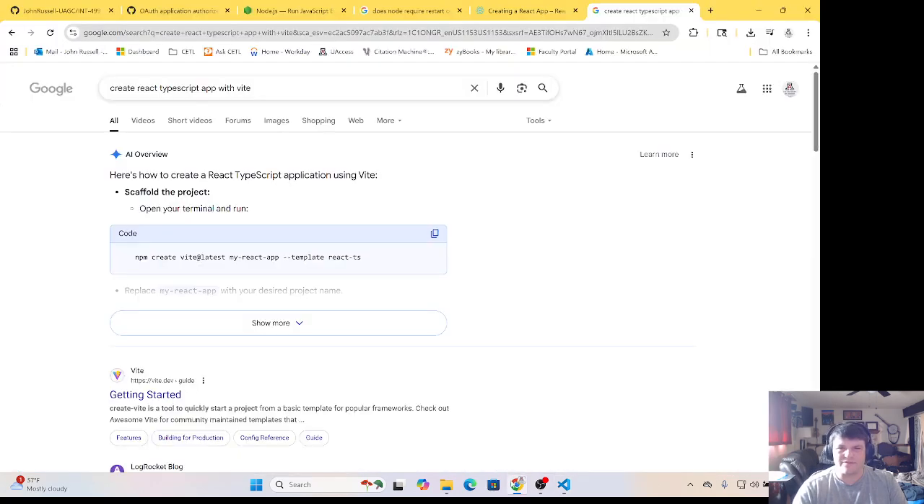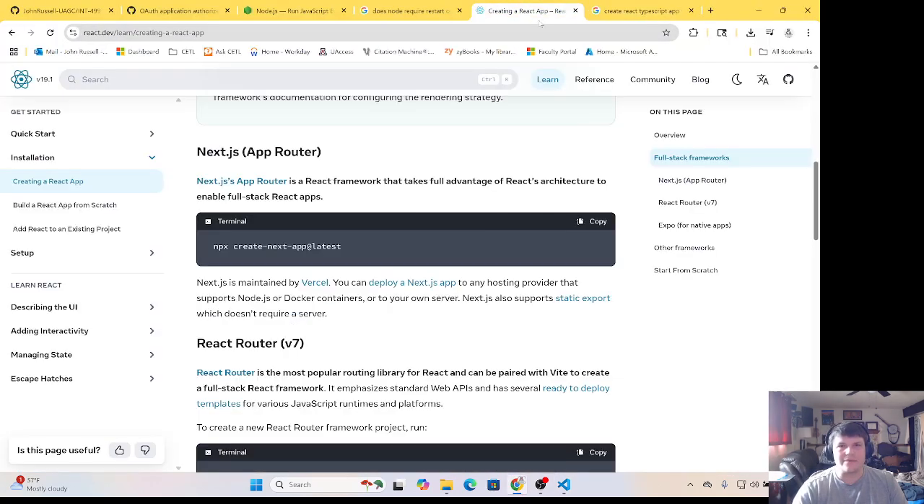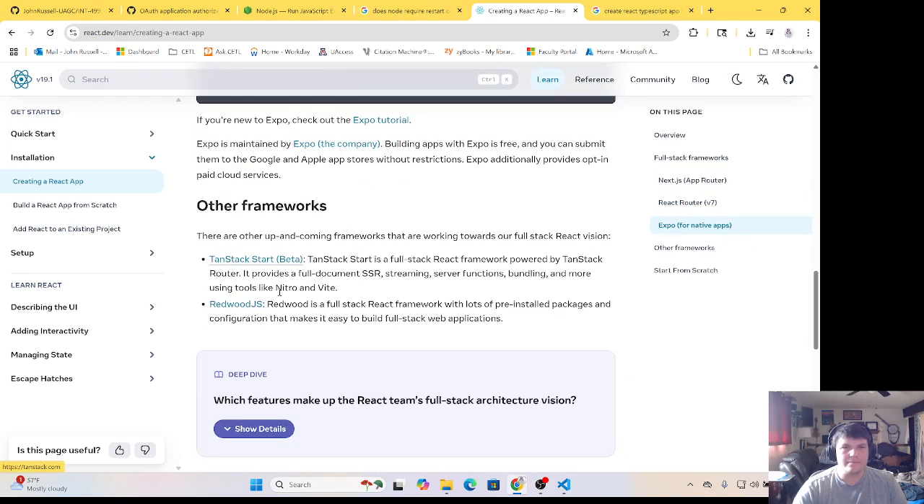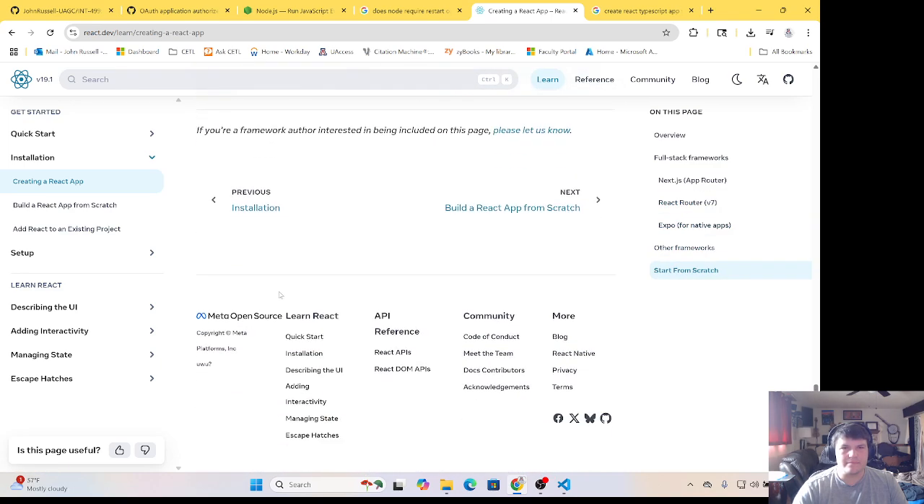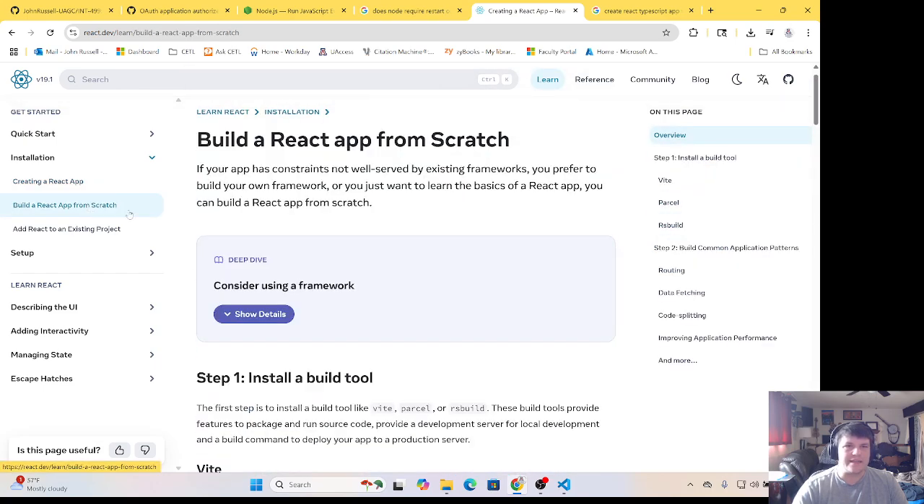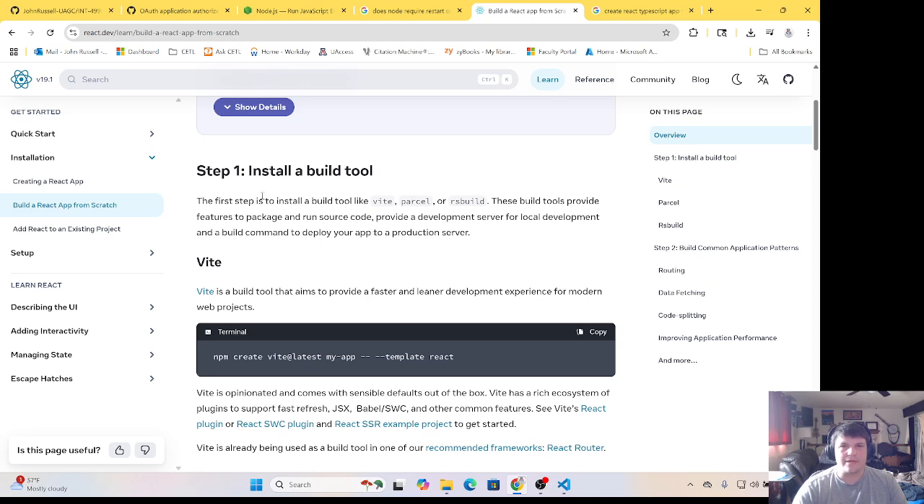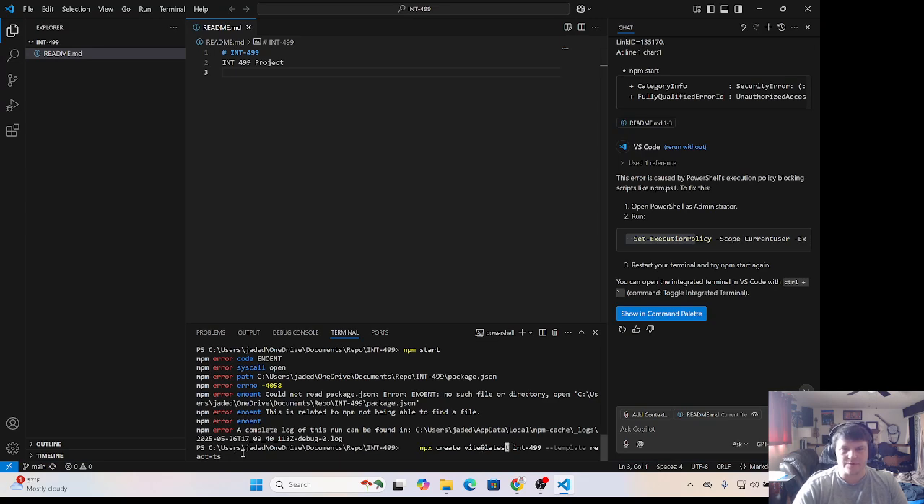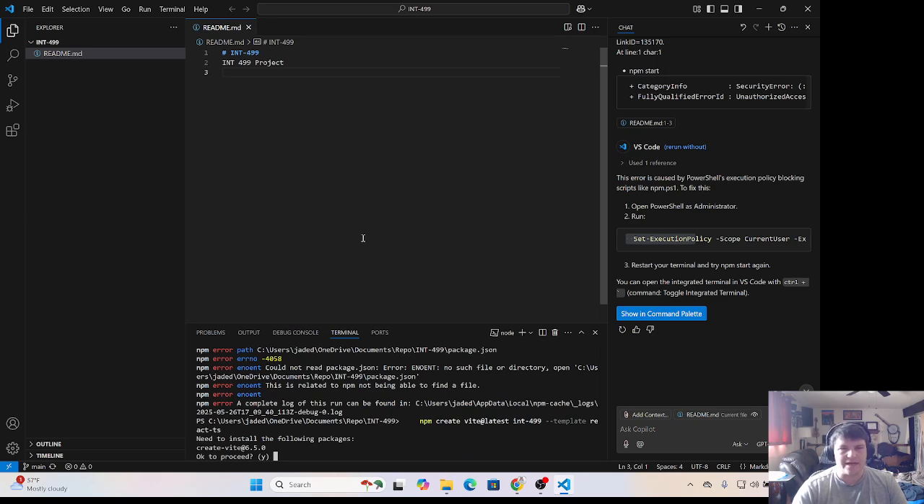I'm not a huge fan of running it this way. Let's see what create React app recommends. They don't recommend anything. Here we go. All right, so this is what we're following. Perfect. They do recommend npm create Vite latest template React, and then we just appended the TS to it, which tells it TypeScript. So let's go ahead and change this back to npm create Vite template React TypeScript. Let's go ahead and create that.